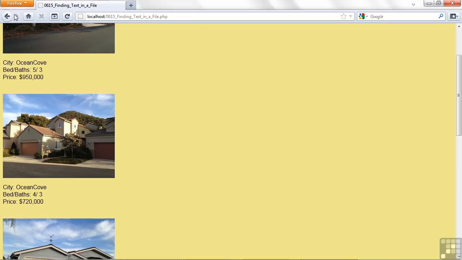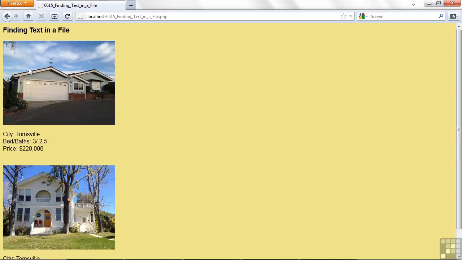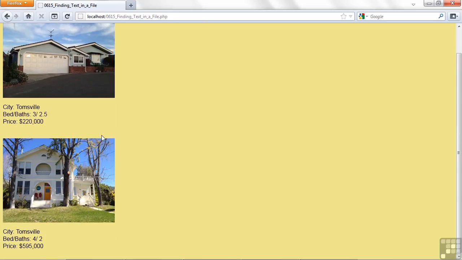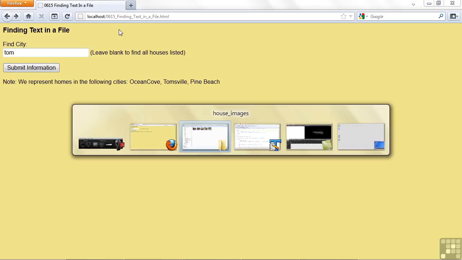Now, let's go back. Let's narrow the search to just Tom. Tom should just bring back Tomsville. I hit it, and I've got this home in Tomsville and the other home in Tomsville. So this is good. We're doing an index search on textual information about the homes. That's kind of a normal thing for a real estate application. Before we go to the code, I want to look at the directory structure and show you that, and then that'll help you understand what the code is actually doing.